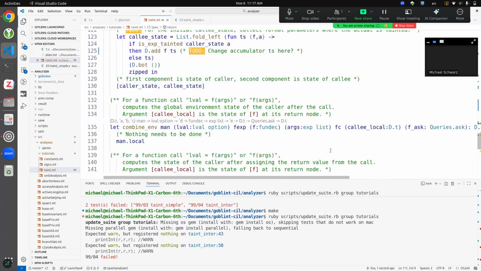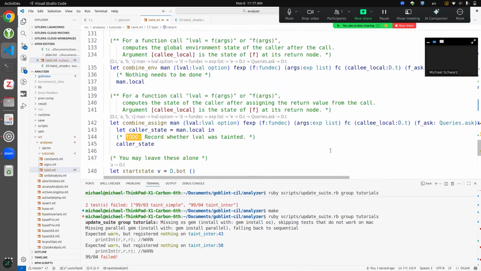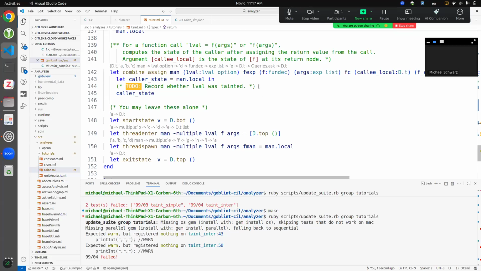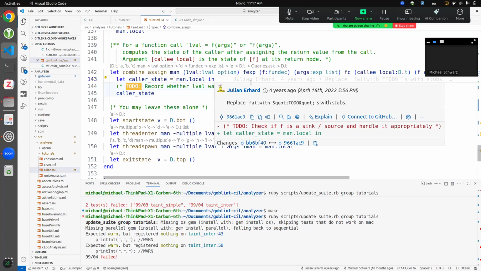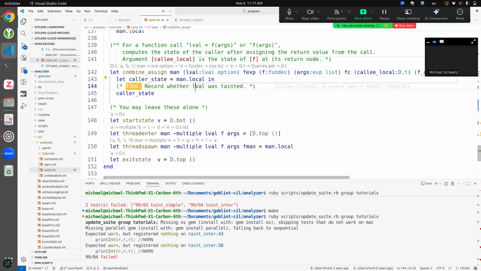And now for the last part that's missing until we have completed this task here, this is this combine assign function. Basically what we are doing here is we are taking the state from the caller and the state of the callee, and we're combining them together to get the state past the function call. Okay, maybe first of all in English, any idea of what I should be doing here?